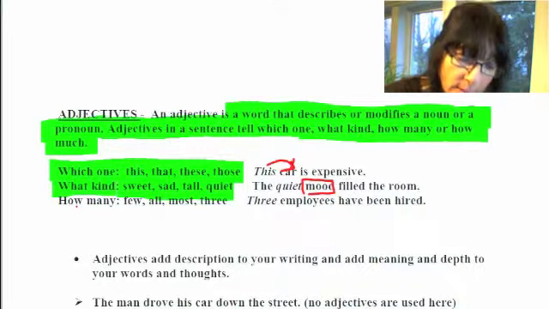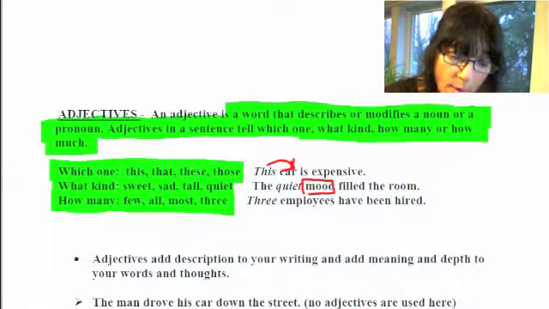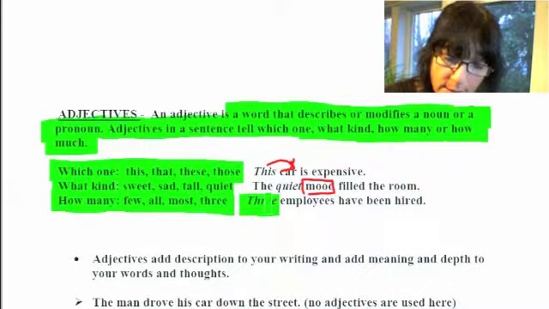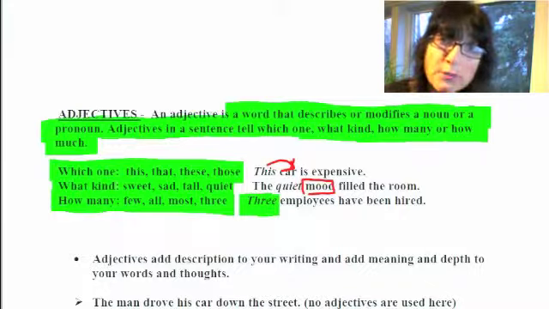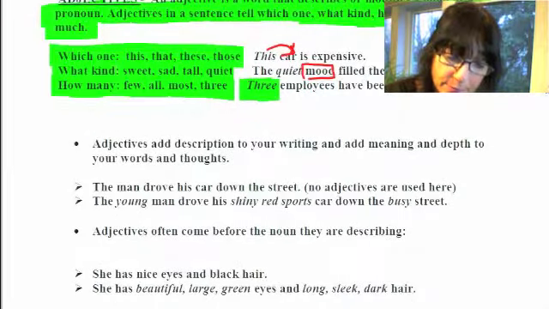And the final example would be how many. For example, few, all, most, or a number like 3. In this example, 3 employees have been hired. The adjective is 3 and it's modifying the noun employees, so you know how many employees have been hired.